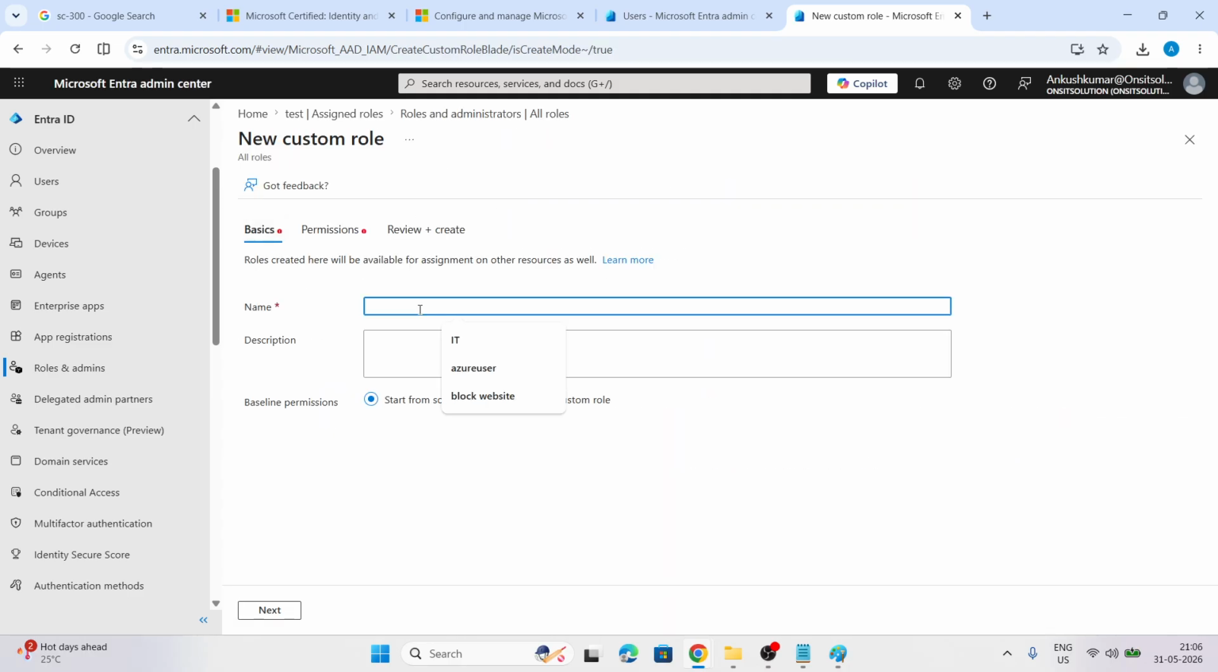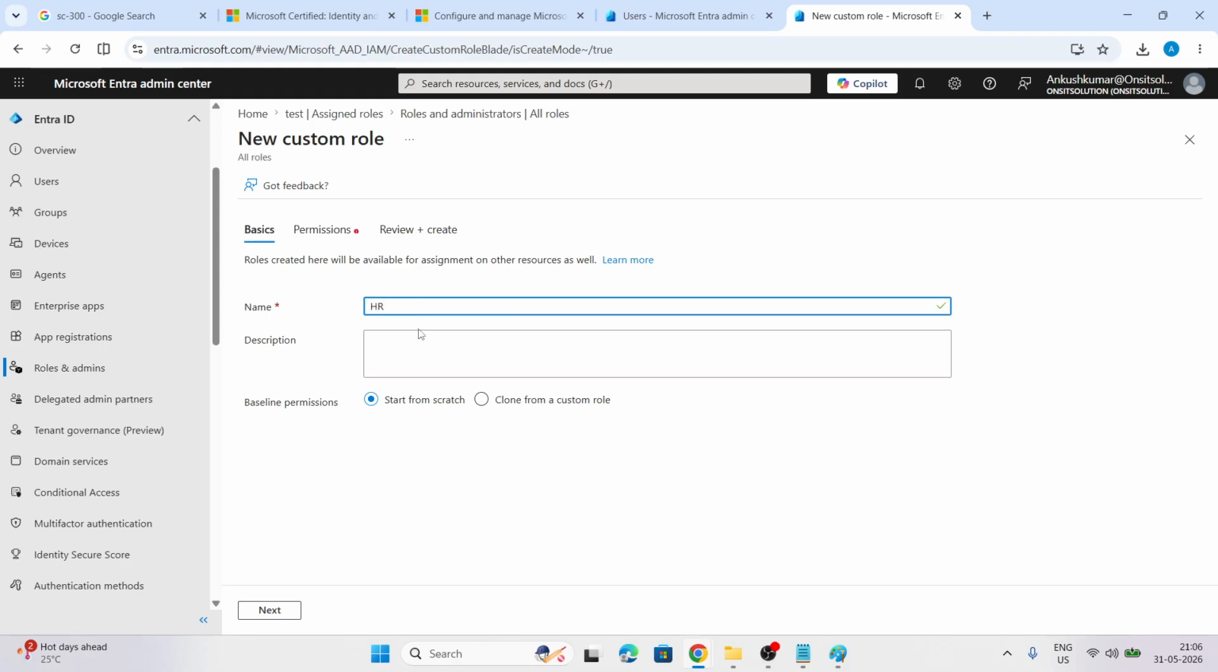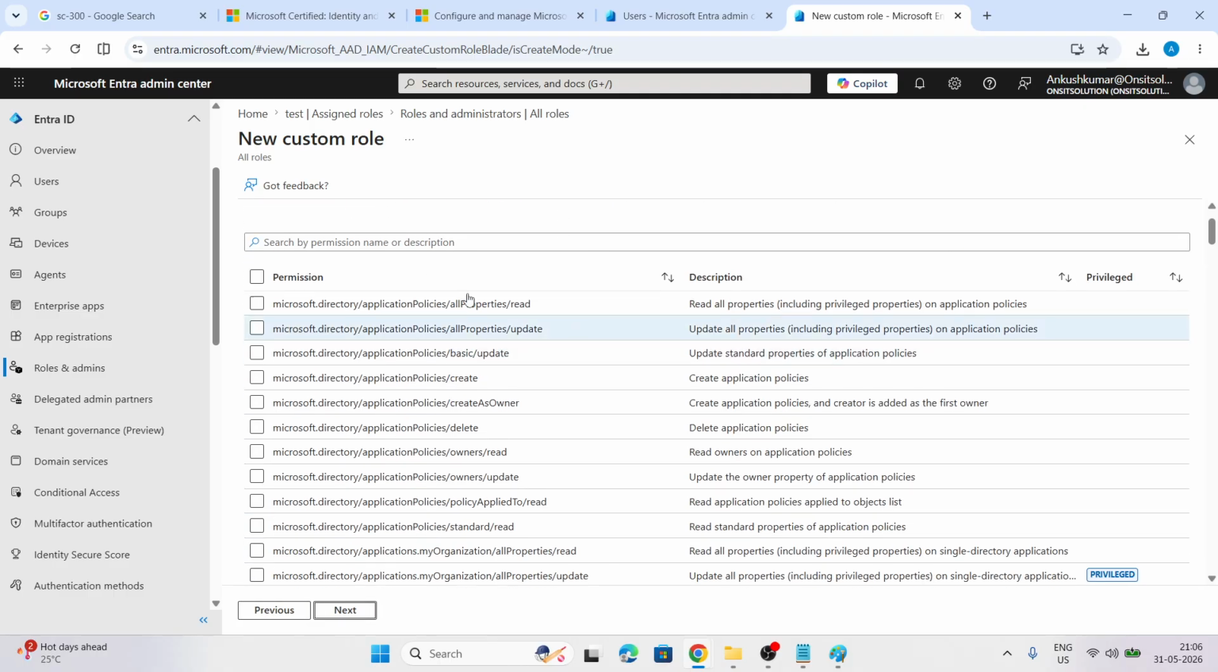I can give any role, let us type HR. Here I can type, can only manage HR team. In name, let me type HR role. I can clone from a custom role, or I can start from scratch. Next, in permissions, I can add the permissions for where the user can get access.